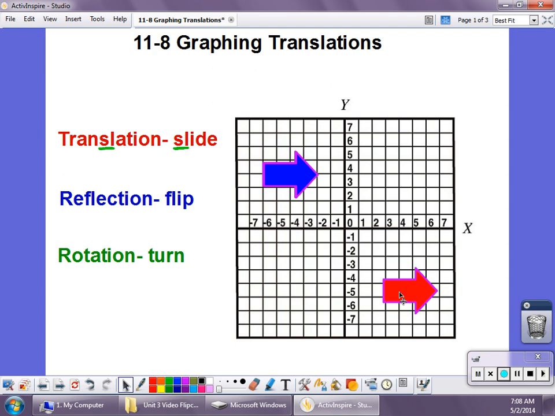The next type of transformation we have is something that we call a reflection. A reflection is known as a flip. And again, you can see that because there's an FL in reflection and there's an FL in flip. Now when you reflect something, you're going to take that shape and flip it over, kind of like you're turning the pages of a book.